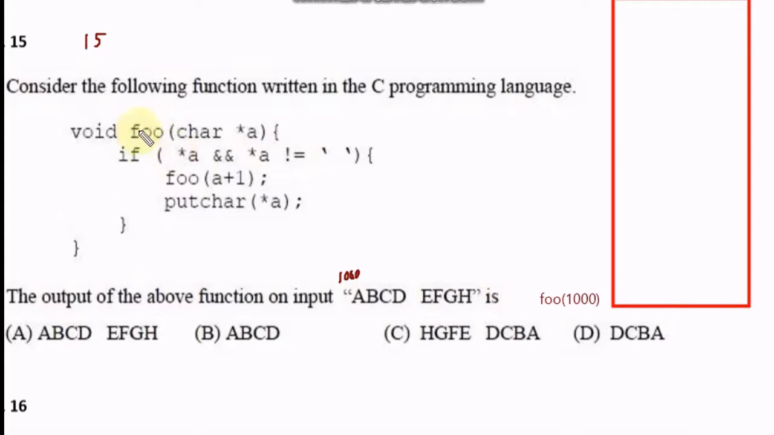Okay, so this is a foo function that is taking the address of type character. We are going to pass the address of the first character in here. We have assumed that the address of a string is the address of the first character, and that the address of the first character is 1000. We are going to call this foo function in the stack area, and pass 1000 as a parameter, that is the address of our string. That's why the variable a will be storing the value 1000.